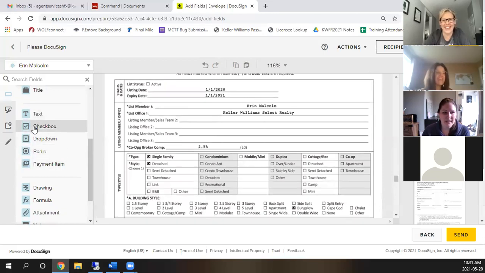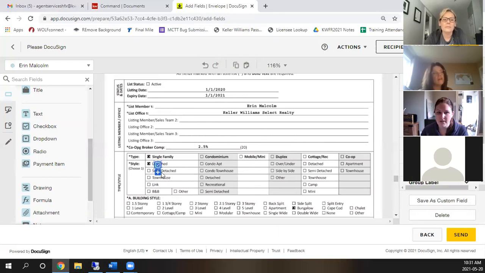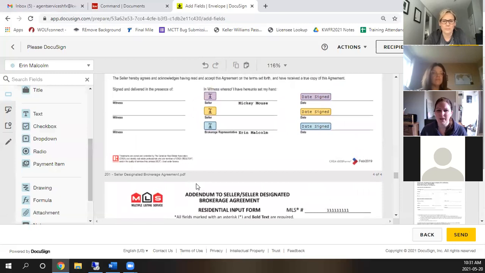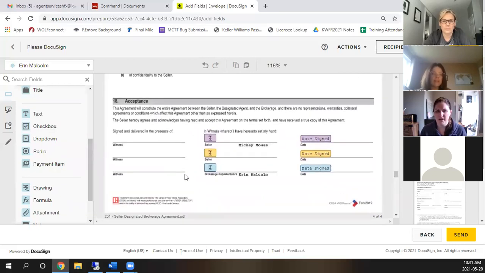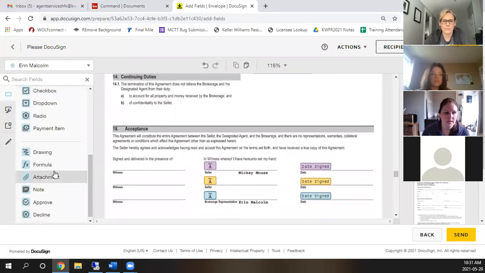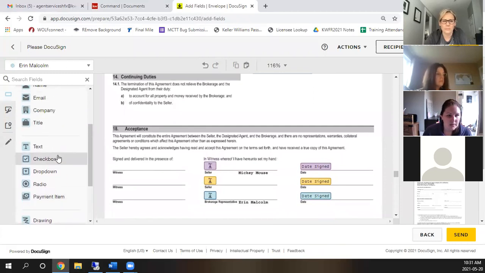So there's other fields again. So there's check boxes. So when you receive an offer and you need to check your sellers, whether they accept, decline, or are countering, you can bring a checkbox over. If you don't know what your client's going to do, I feel like most people know and they check it for them and then have their client sign. But if you don't know what they're going to do, you can use a radio button.